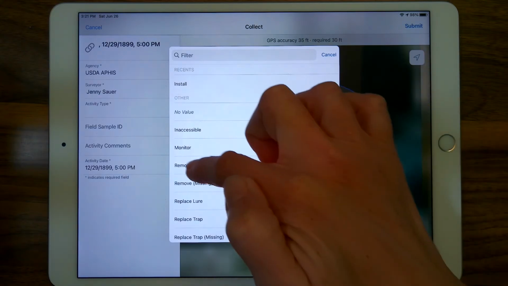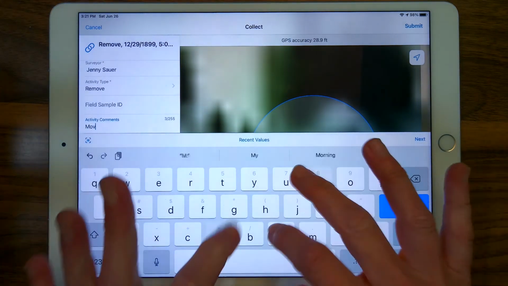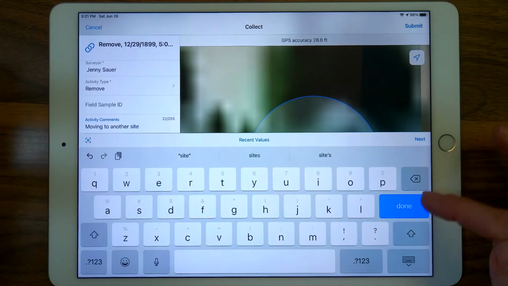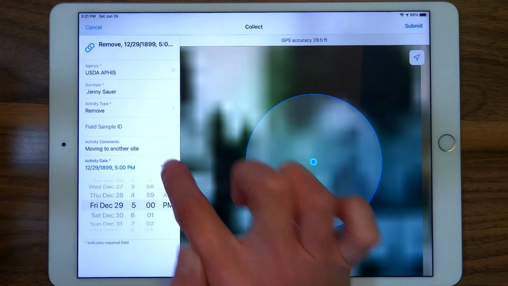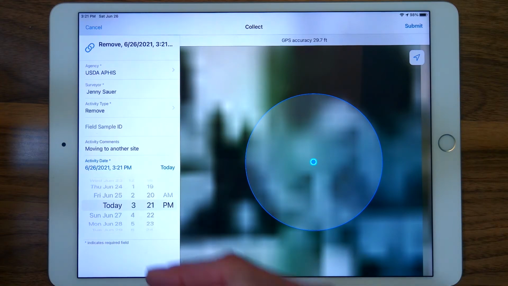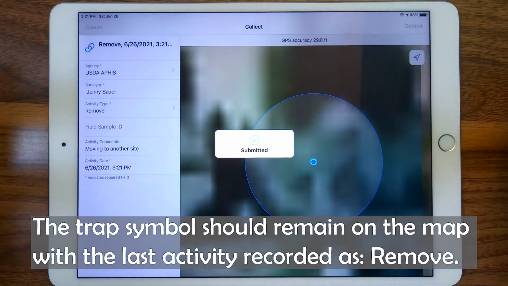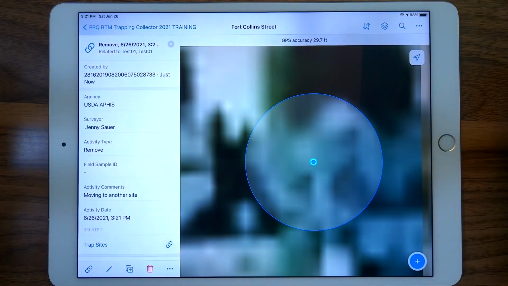So we would like to remove this trap today, and the comments are moving to another site or whatever you think should go there. And we want to make sure again to update this date to today. Check it over. That looks great. Submit. There's step 1.